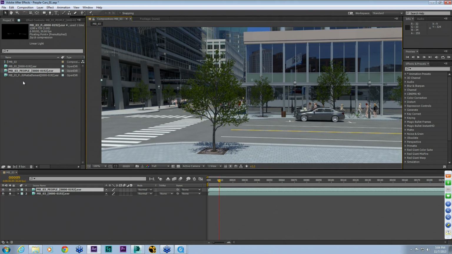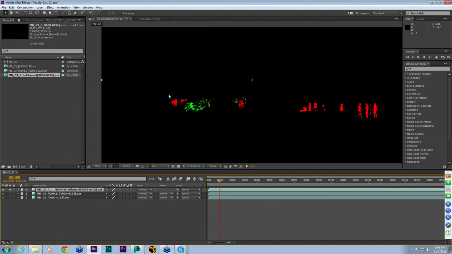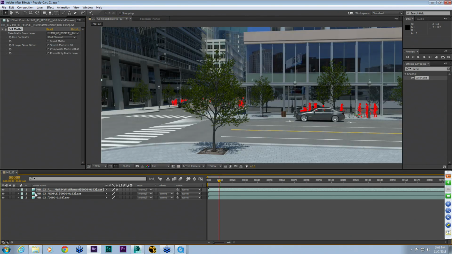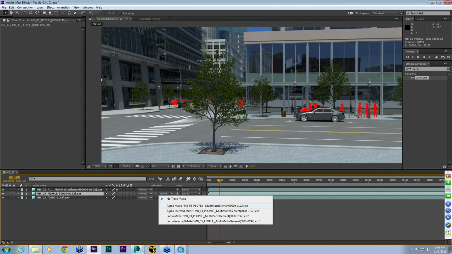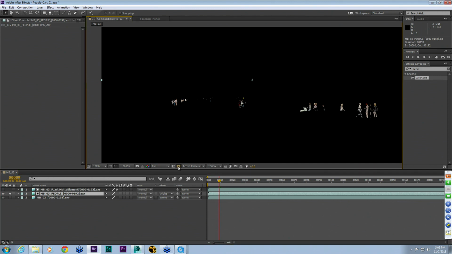But if you set up some multi-matte elements, you can separate the different channels. And in After Effects, you would do that with the set matte effect. And you can pull the different channels. So pull the red. It's just the red. And you can use the track matte on the people in car pass using an alpha matte mode. And now you have just the people, no cars, and also no shadows and reflections, just the people.